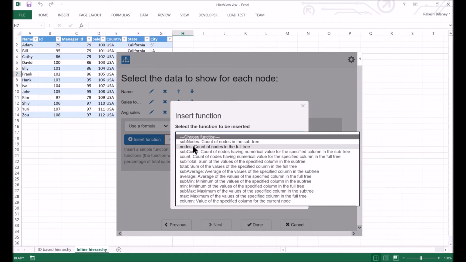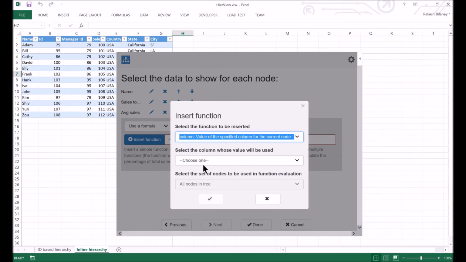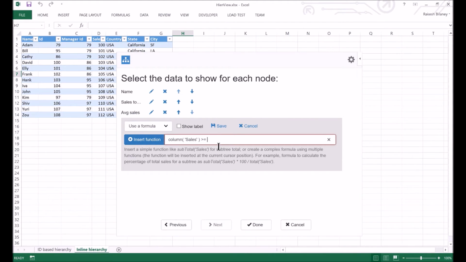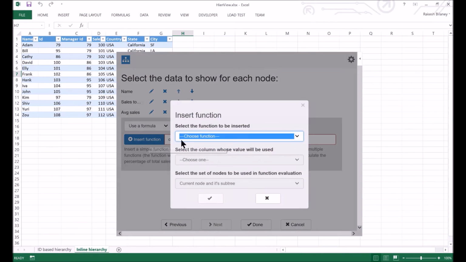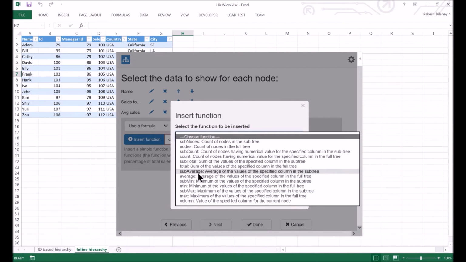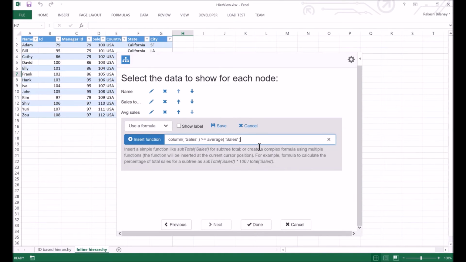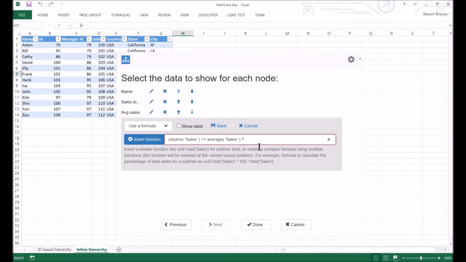I click on the insert function and use the column function to get hold of the sales value. Next we need to compare it with the average value. I will go ahead and type the greater than or equal to operator. Next I will insert the function that gets the overall average value. Now we need to either show above average or below average based on this comparison. To do this, we will type in a question mark after the condition and first provide the value that will be used if the condition is met. In this case, it is above average.